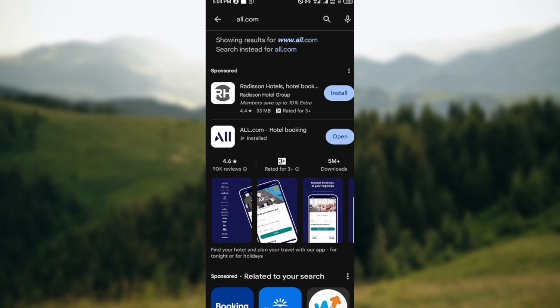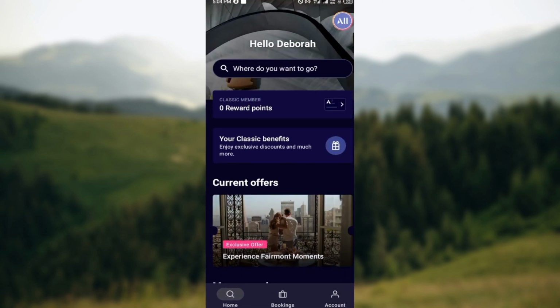Then you can see that for me, you can see the option open, right? This is because I have the app installed already. But for you, you will see the option install. Once you see it, click on it. Once it's installed, the install will change to open. So you just click on open, and then you'll be brought to the page.